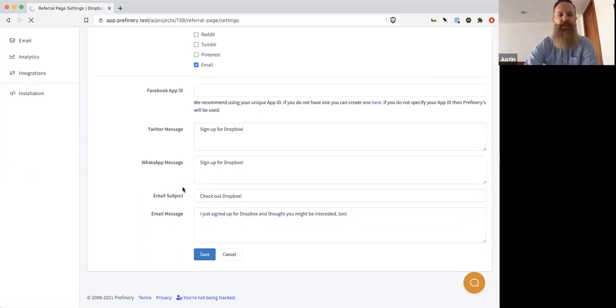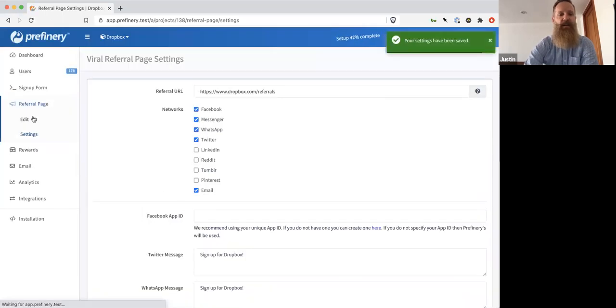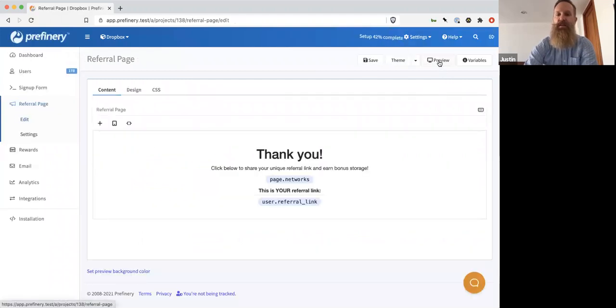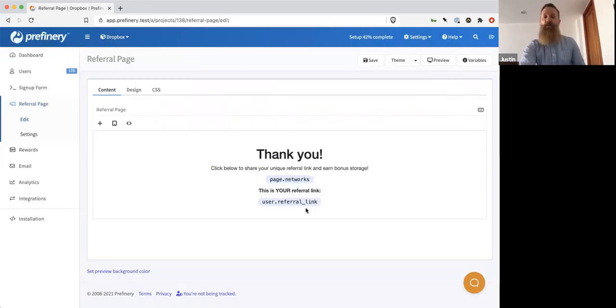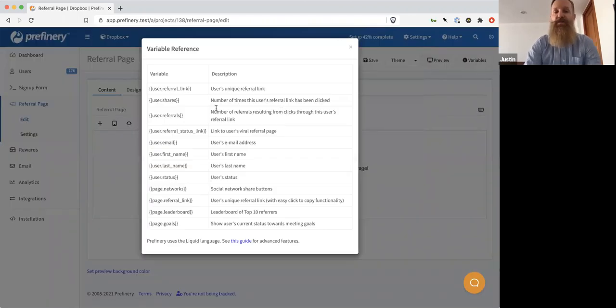And so I'll go ahead and save this. And if I go back over here and I preview this, you'll see that the email button has now been added. You can also add a whole bunch of variables on this page. If you click this variables button, you can refer to the user by their email address or their name after they sign up. You can also show right there on this referral page how many shares they already have, how many referrals they've had. That way you can really communicate to them what their progress is in your campaign.